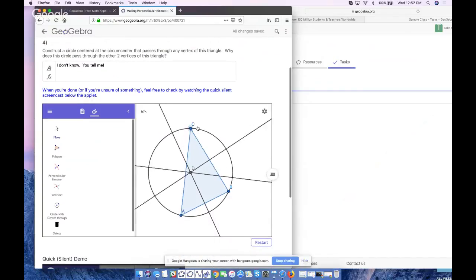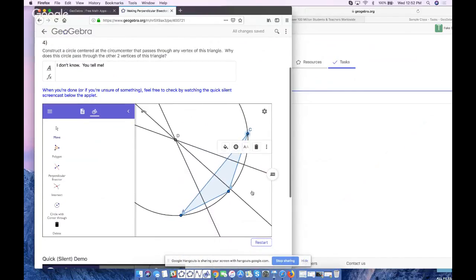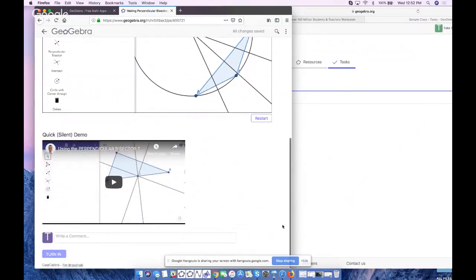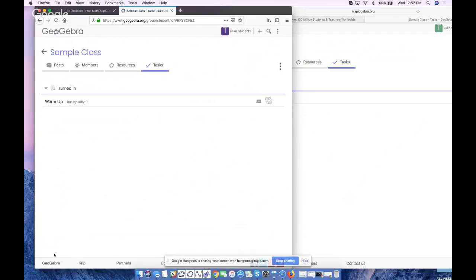Notice here, I'll even make my triangle look very obtuse, and I'll leave some of the circle off the screen just to show you. I'm going to write hello to the teacher, and then I'll turn it in. So fake student 1 just finished the work, and notice that the checkbox is an indicator that the student told the teacher he or she is now complete.